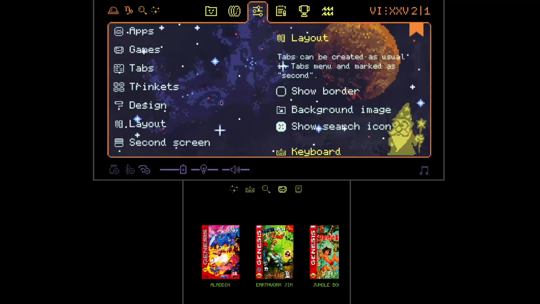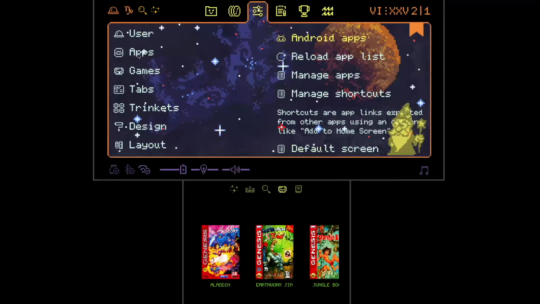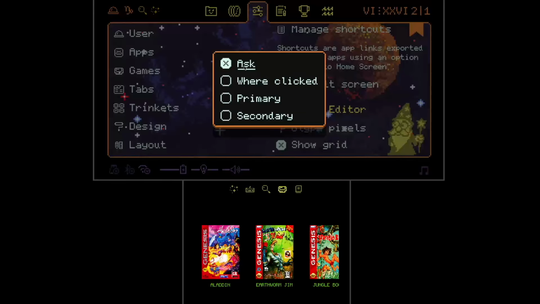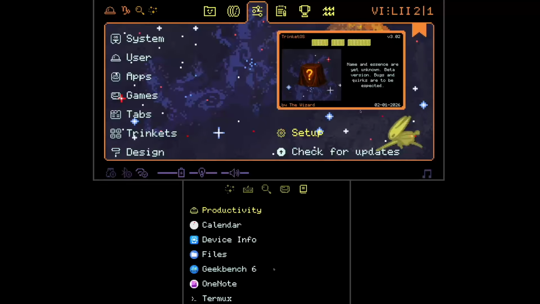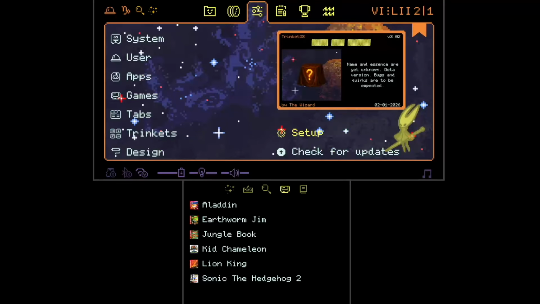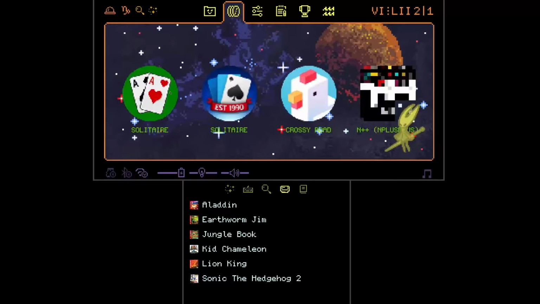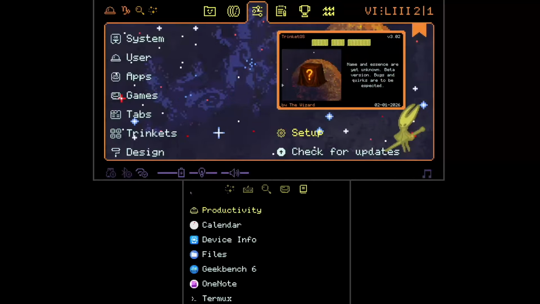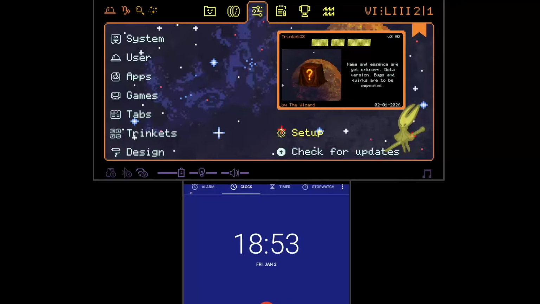I'll remind you that you can set up how your apps are launched. You go to Apps, you go to Default Screen, and you can set here Ask to show a menu, where Clicked is a new option. It is to launch from the screen where it was clicked. Let's try it. Let's go here and open an app. It will open on the second screen. And now let's go here and open an app. And it will open on the main screen. By the way, as you saw, the second screen view will now automatically return.